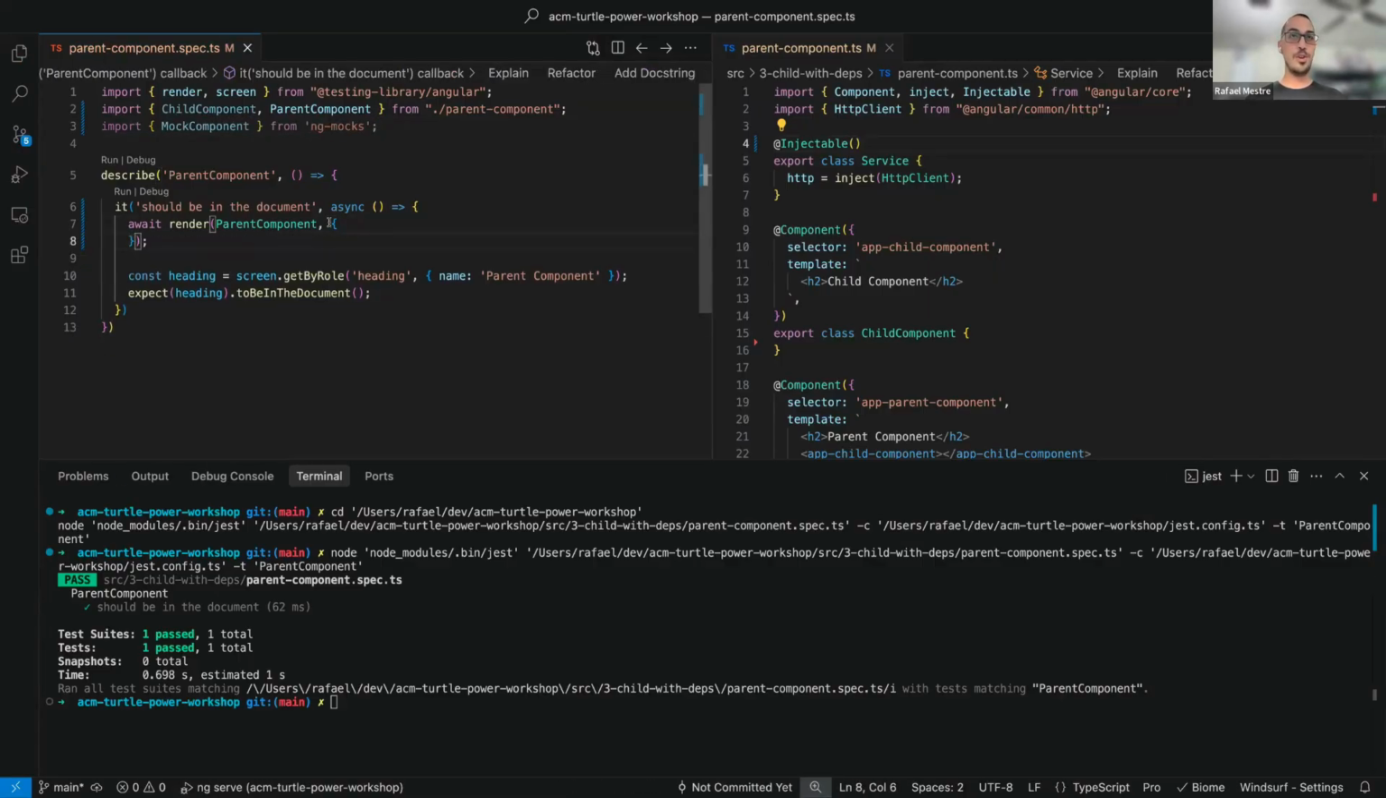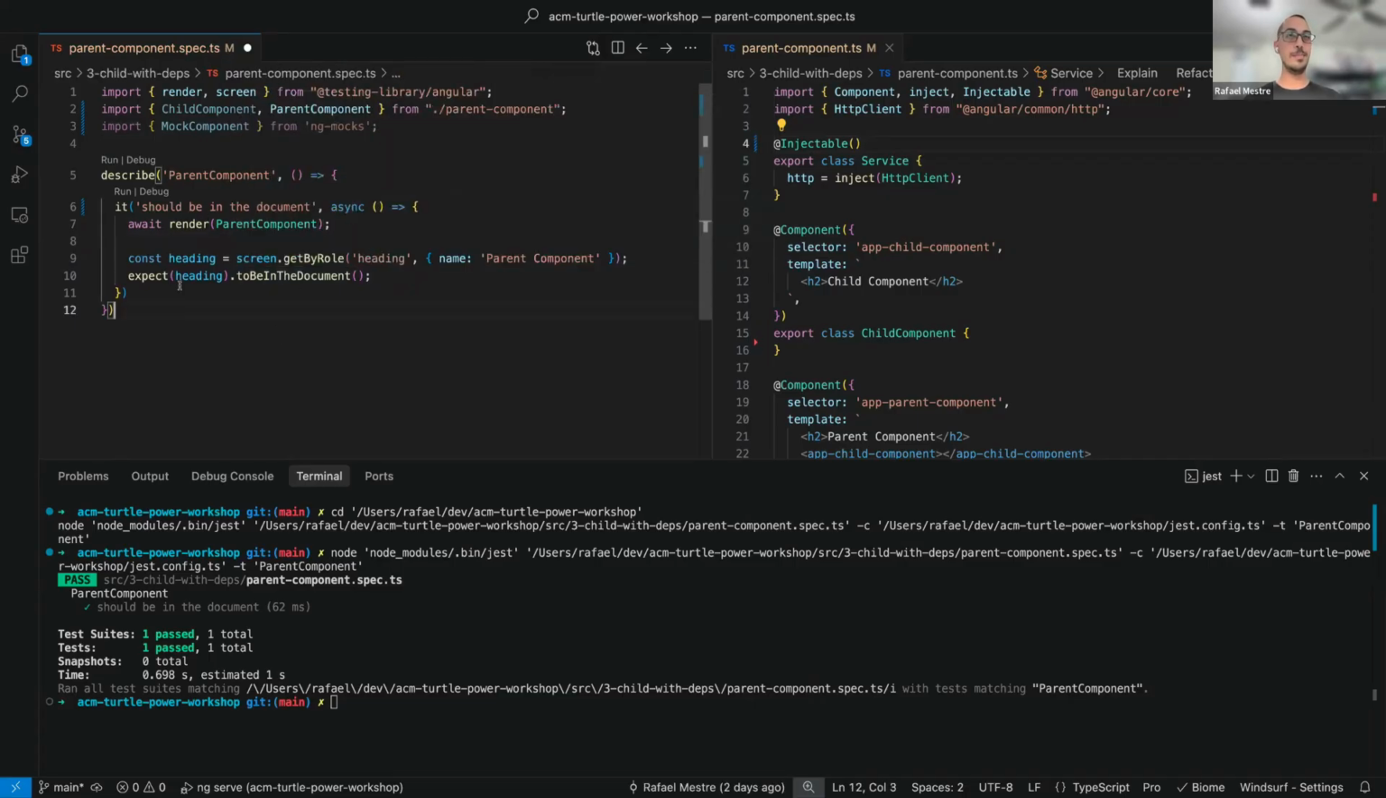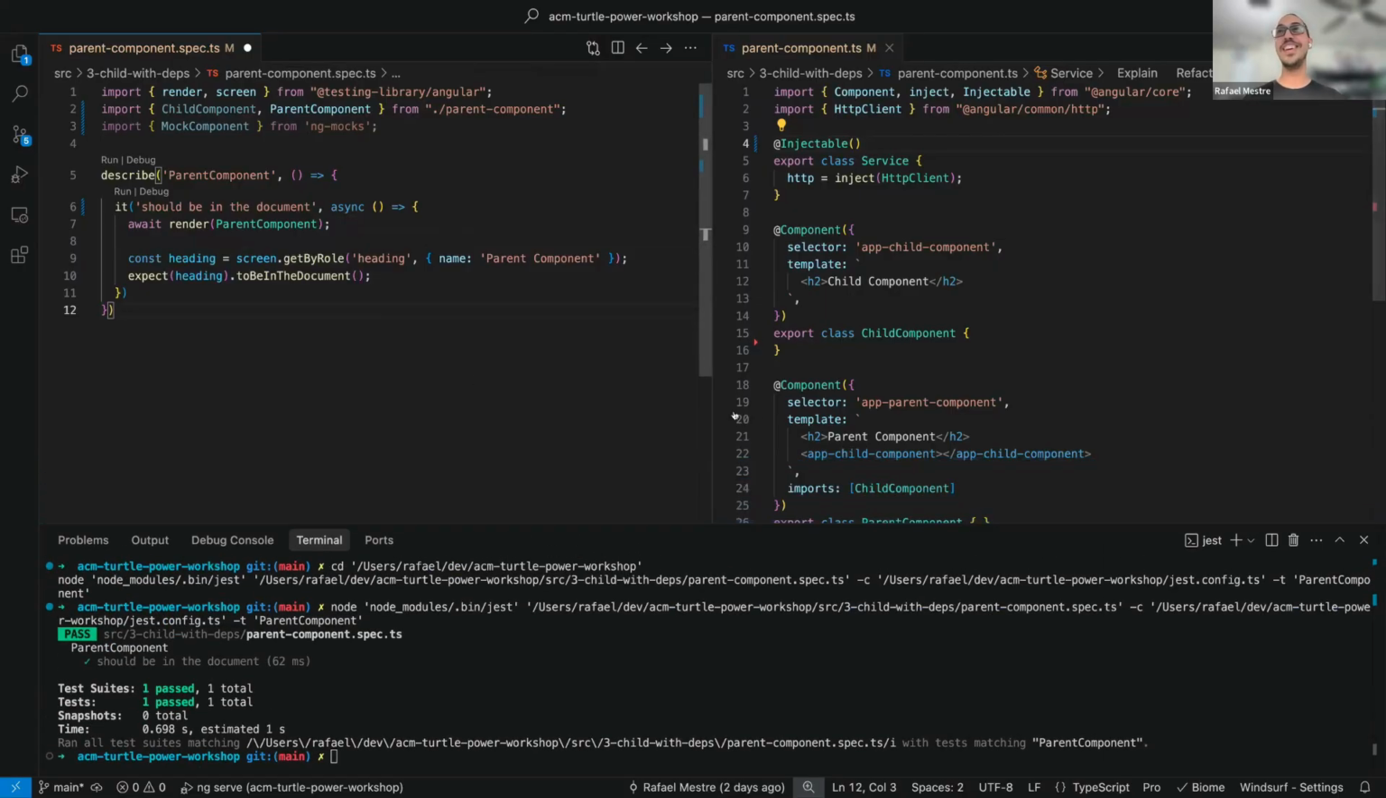By the way, I turned off the AI thing because I don't want it to get in the way of the workshop. But if you're not using AI, start using AI.